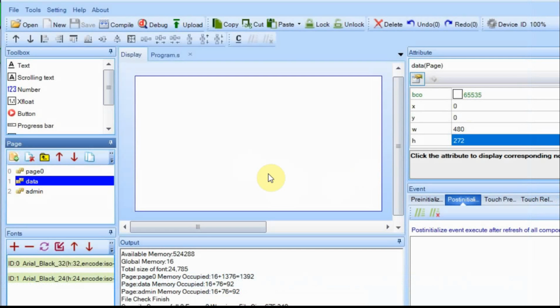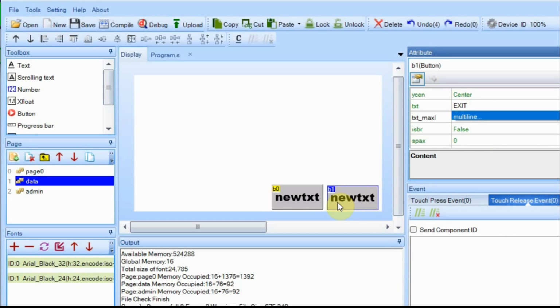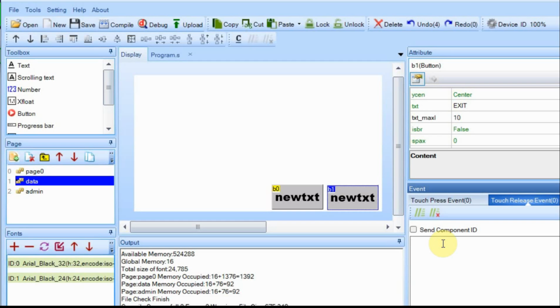Now on this data page, there would be stuff you'd want to look at. But for this example, all we care about is getting back to the lockout page, or to the keypad page, or going to the admin page. So I'm going to add 2 buttons. And we'll call this one exit. And we'll have it take us to the keypad page, or page 0.